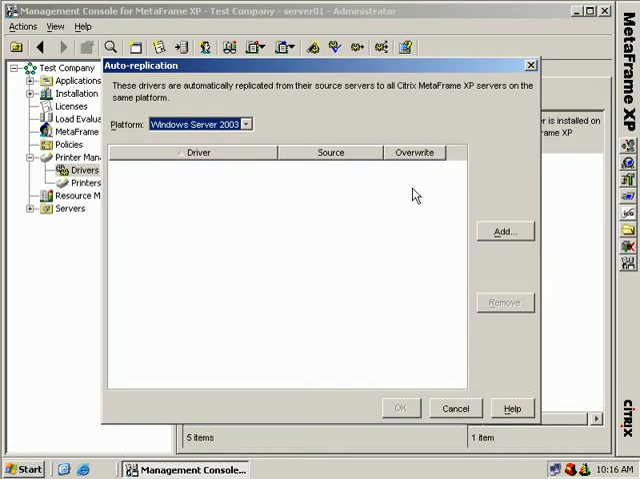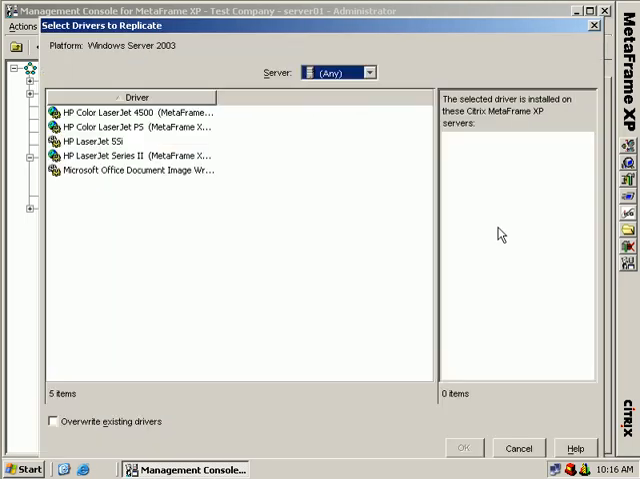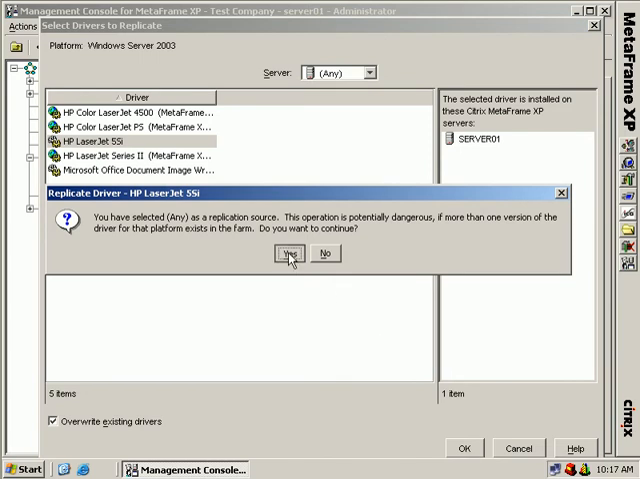Now this option will automatically replicate drivers from the source server where it's installed, so in other words this server, to all other Metaframe servers that are running on the same platform, which again in our case is Windows Server 2003. So to add a new driver to be replicated, we'll click on Add, and then we locate the driver from the list that we see here. We'll choose our HP 5SI. Now over here on the right you can see that the selected driver is currently installed on these servers that are in this list, of course, which we only have one, Server 01. Again, we have the option down here to overwrite any existing drivers, and I'll choose that option, and then we'll click OK, and then we'll click Yes.